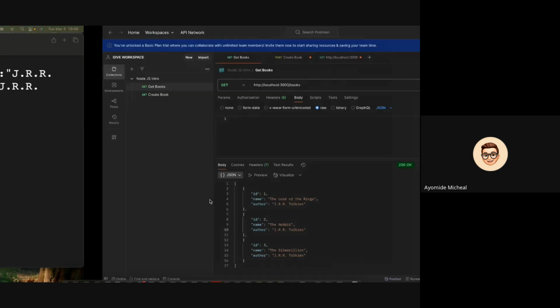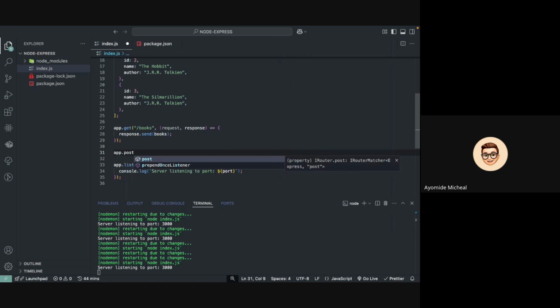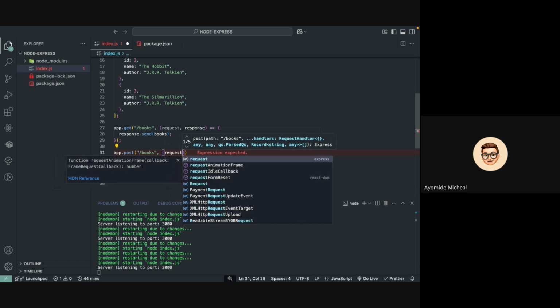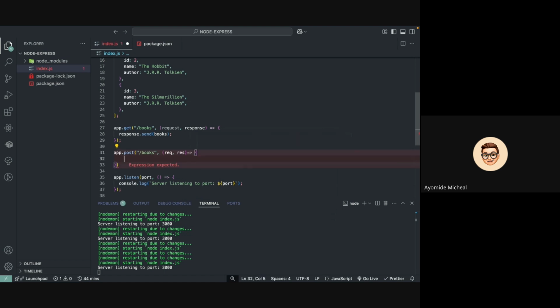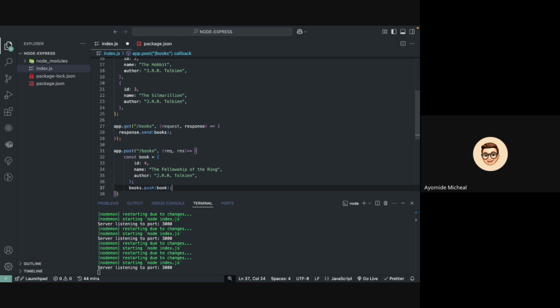So now we have our books. Also, if we want to create a new book, just like we did in our last class, we want to say app.post books. Again, this is the standard: the same endpoints to create and to get. Let me just use the short form, request and response. And what are we doing? We want to define a book and then add the book we just created to the array of books.